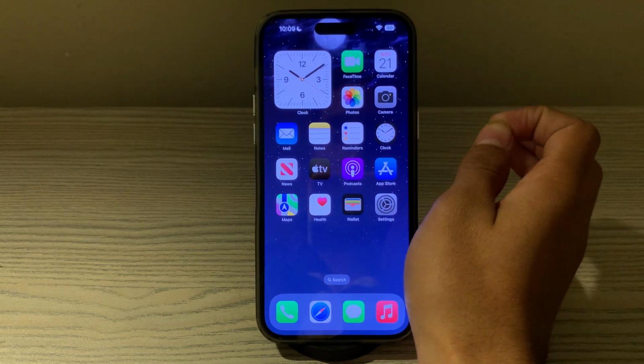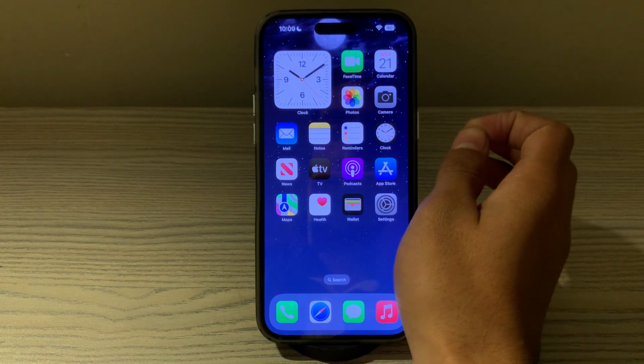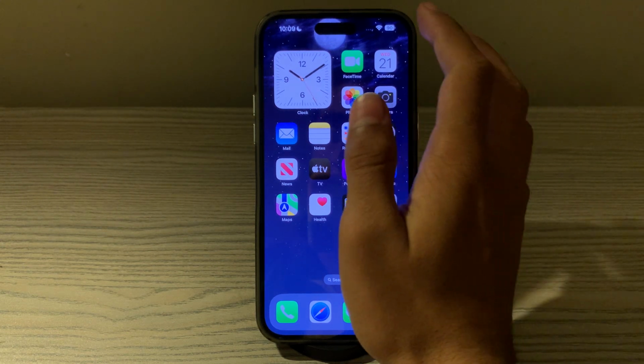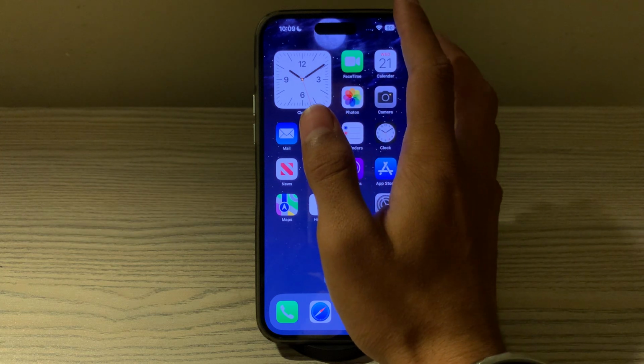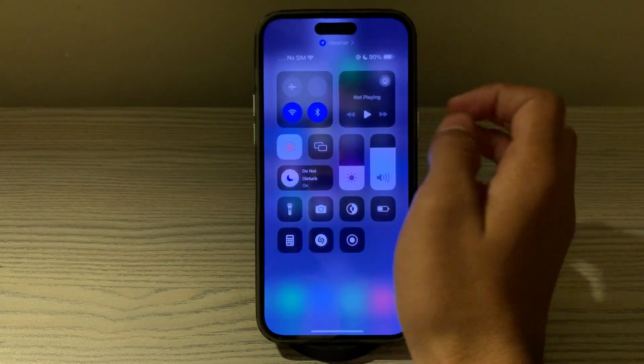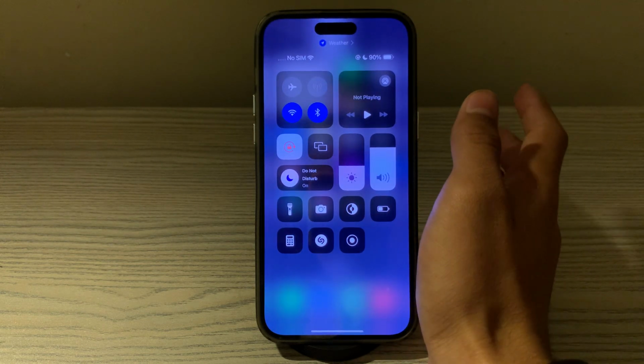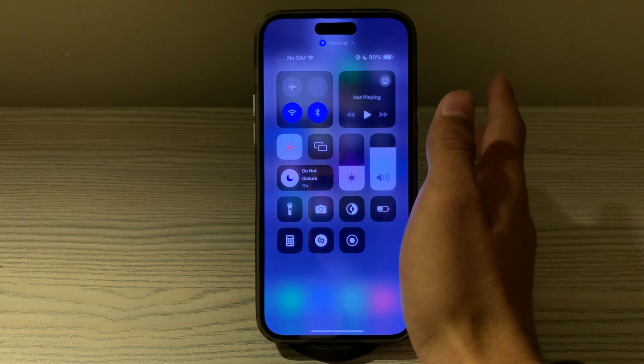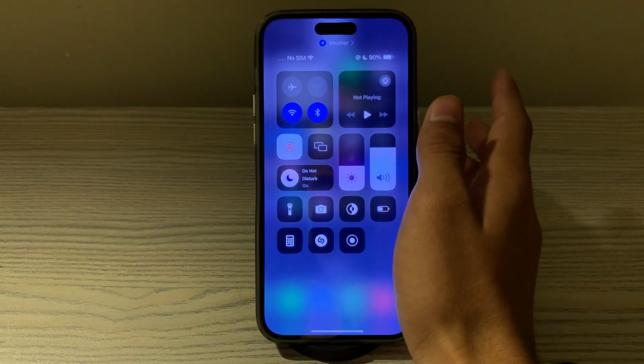If there is no issue on their end and you're still facing the issue, then you have to simply check your internet connection. Ensure that your iPhone 15 has a stable internet connection either through Wi-Fi or cellular data. Messages requires an active internet connection to send or receive.